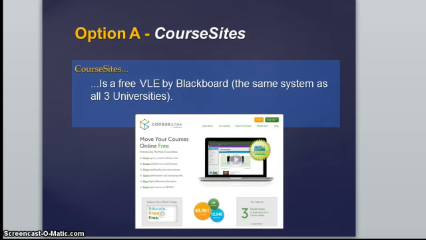So, course sites, it's free as well. It's a free VLE by Blackboard, which is the same system as all three universities use. You all use Blackboard as a system behind your VLEs. Ours in Sheffield is known as Mol2, but it's still run on Blackboard.